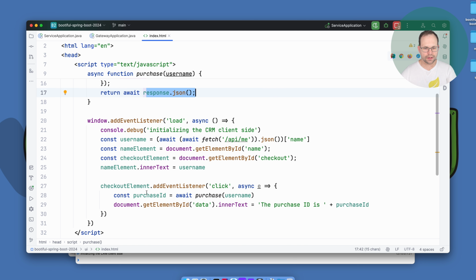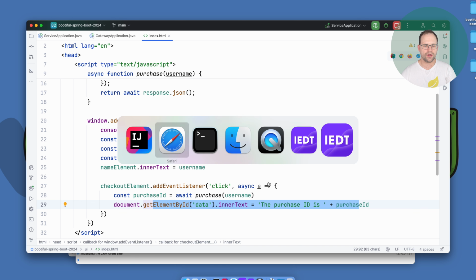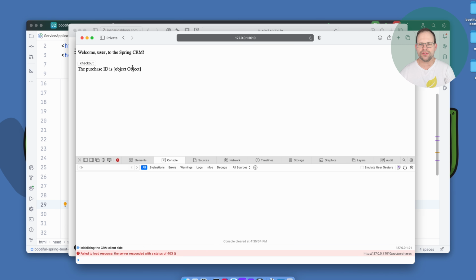So we want to await for the purchase, with the current user's name, which we get from calling API me, and then we take the response and use it to update the DOM with the current purchase ID. So let's try that. We'll click on that, and you can see we got one more problem. And the reason this is failing, if you look at the output there, it says status 403, not 401.